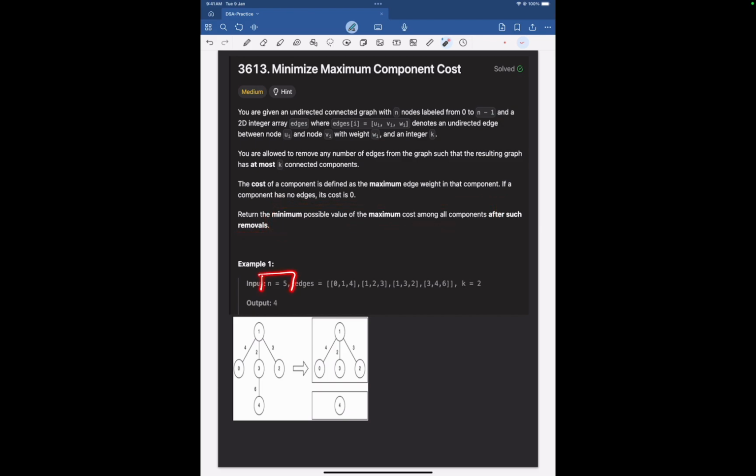You will be given n equal to 5. That means there are nodes from 0 to n minus 1, which means 0 to 4. And all the nodes are connected through edges, and they are also given the cost it takes to connect between nodes. So if you see here, 0 to 1, the weight is 4, 1 to 3 weight is 2, 1 to 2 weight is 3, and 3 to 4 weight is 6. So that's what this edges array is representing.